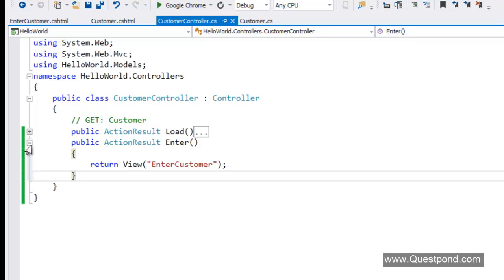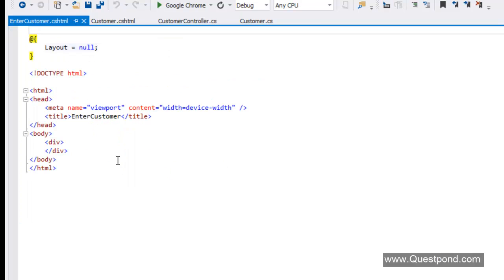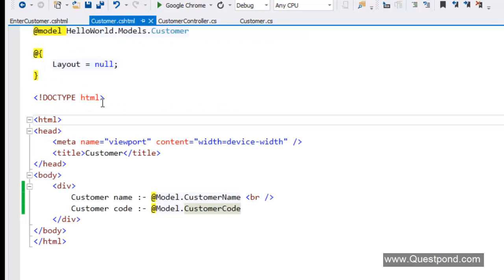So load customer loads the customer data, and enter customer, this screen will help us enter the customer name and customer code through a text box, and then whatever customer name and customer code is entered over here will be displayed onto this view here.